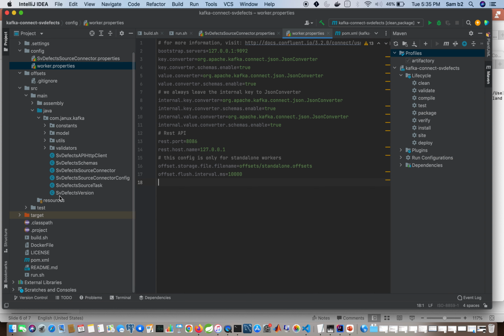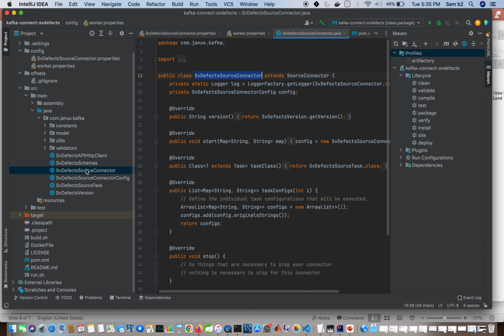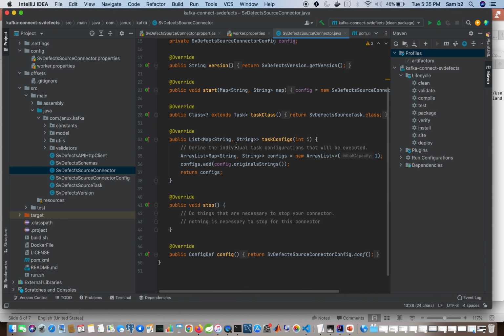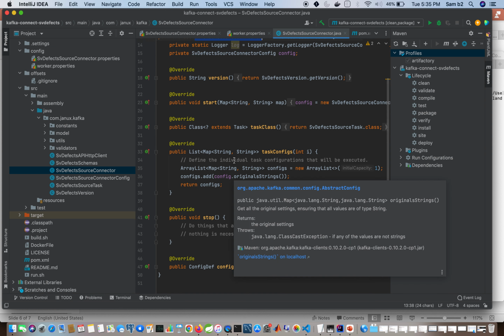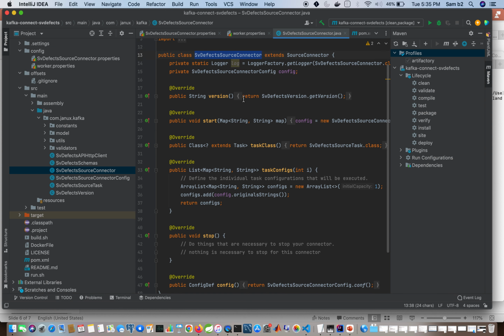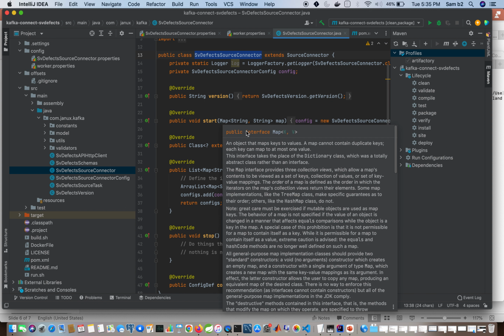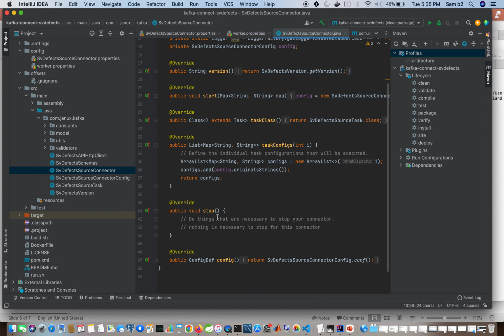So let's quickly go on to this one. We now have the SV defect source connector. This is a source connector. There's a logger here, and there's a version, a start, and these maps. Whenever you define the source connector, we need to define what the version is. You need to define the start. I have a source connector here, and then I have the task configs and the stops.